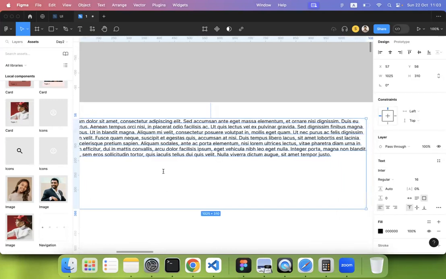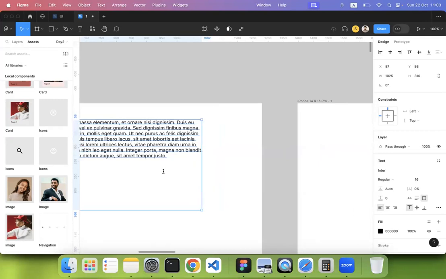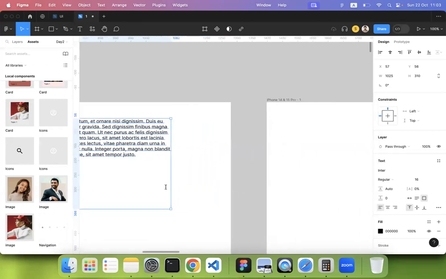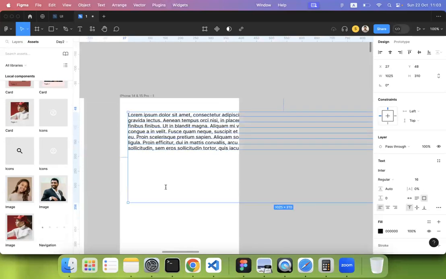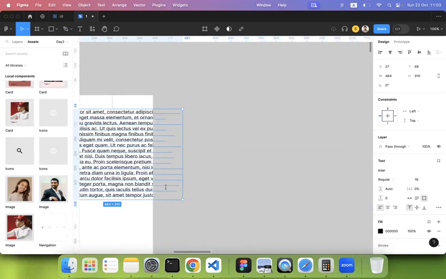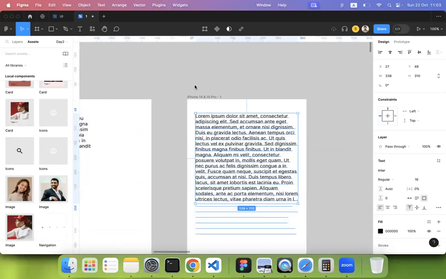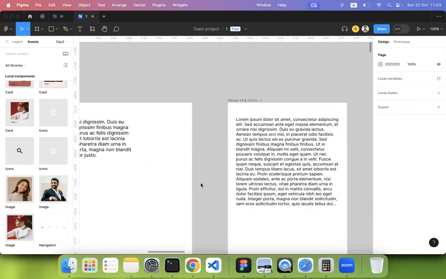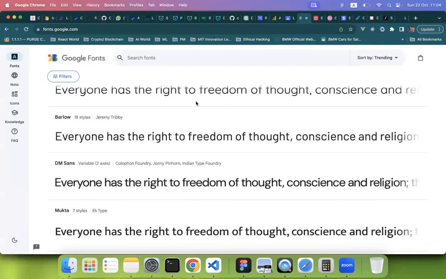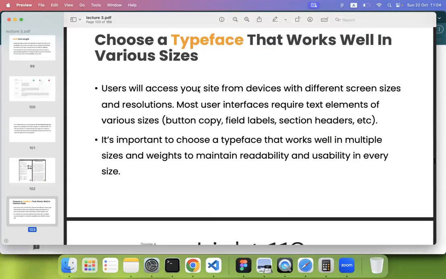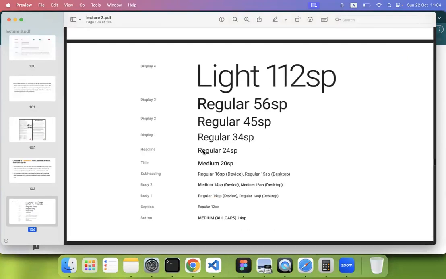It is important to choose a typeface that works well in multiple sizes to maintain readability and usability in every size. So here we have different sizes. The body font size is regular 14. This is the same typeface tool I showed you earlier. It has different sizes and different versions of text we can use in our designs.